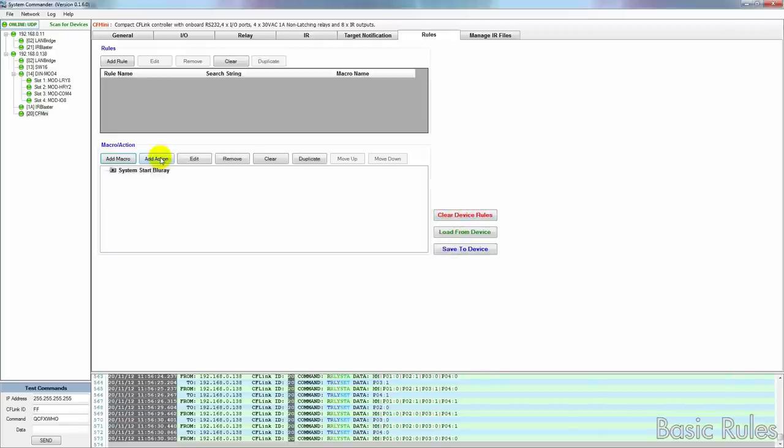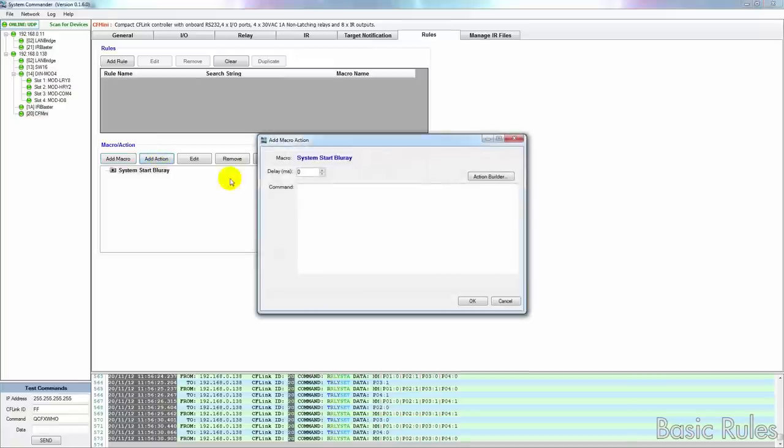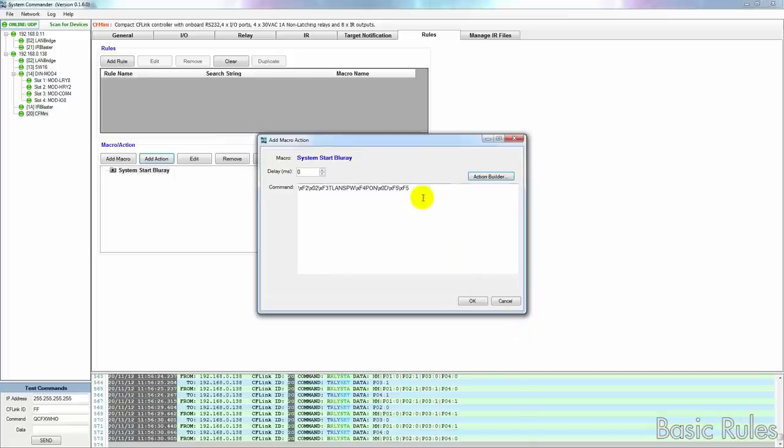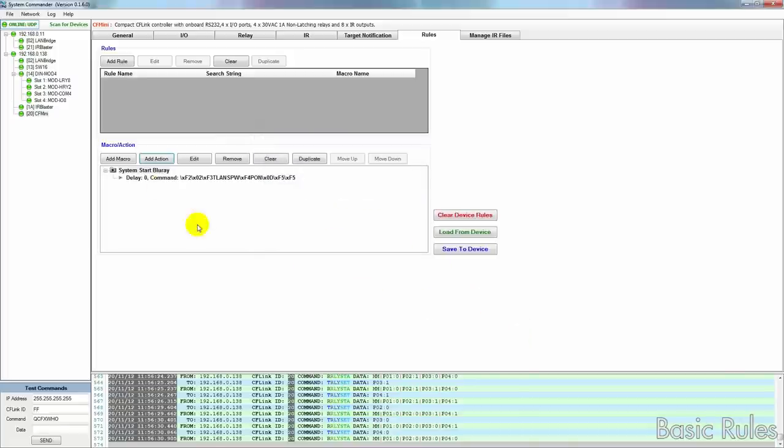Now we need to add each action in order that we want them to be performed. First, we want to turn on the projector because this can take a while to warm up. The projector is controlled via the onboard RS-232 port of the LAN bridge. So we can go to the action builder and select onboard COM. The target device list will then automatically fill with any CF Link device on our network with an onboard RS-232 port. Select the LAN bridge, then fill out the RS-232 command that needs to be sent to power up the projector. Press OK and notice the CF Link command is automatically built for you.